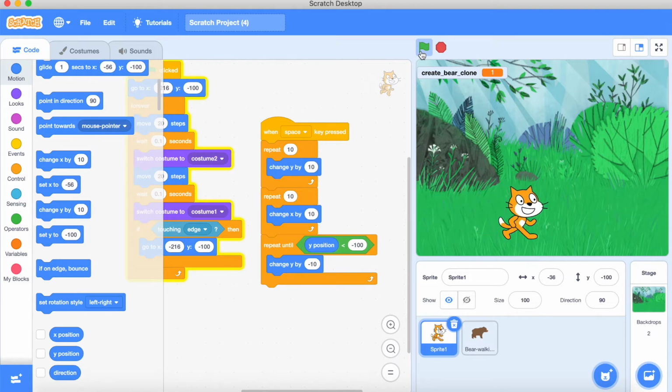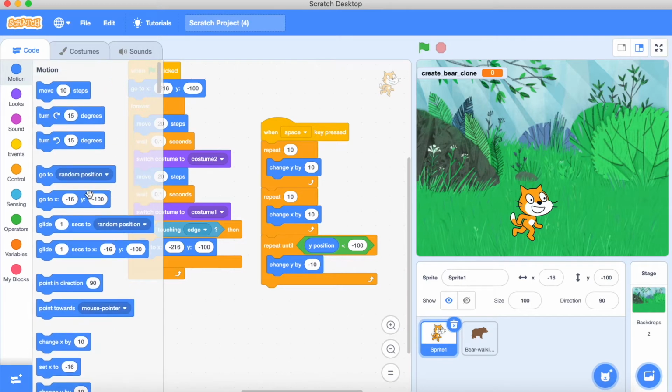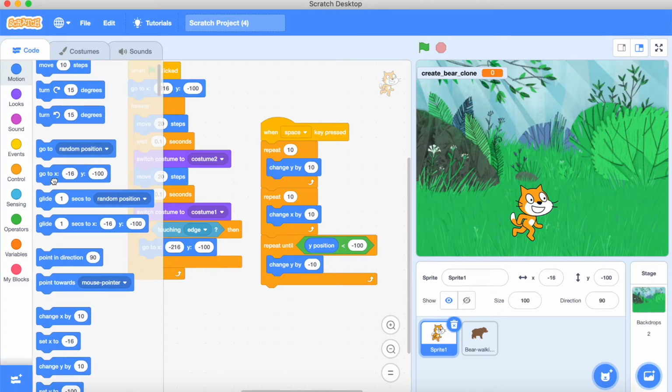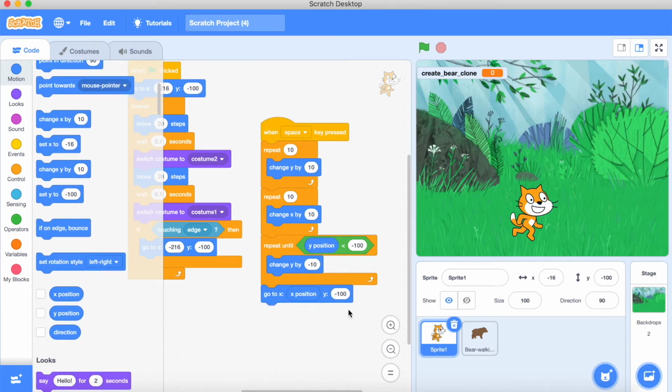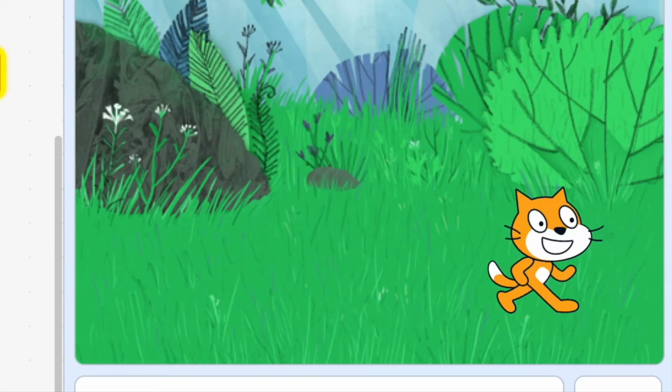So let's see now. As you can see down here, when I jump, it goes down to minus 110. So we wanted to come back to minus 100. Go to x position, y minus 100. When I jump, it comes back to minus 100. So now there's a full jump.